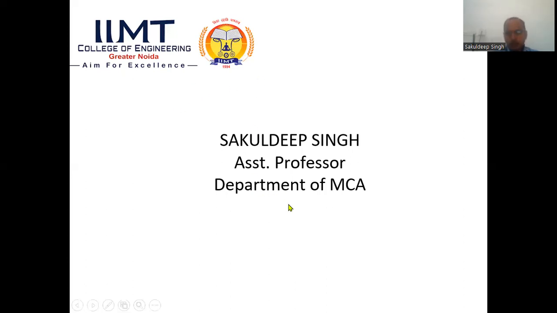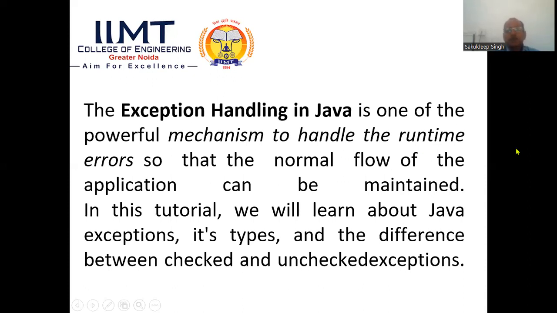Exceptions are abnormal conditions that are raised during the execution of the program. These are abnormal conditions that interrupt the normal flow of the program. Whenever any program or process is executing normally and is interrupted, it means an exception is raised.